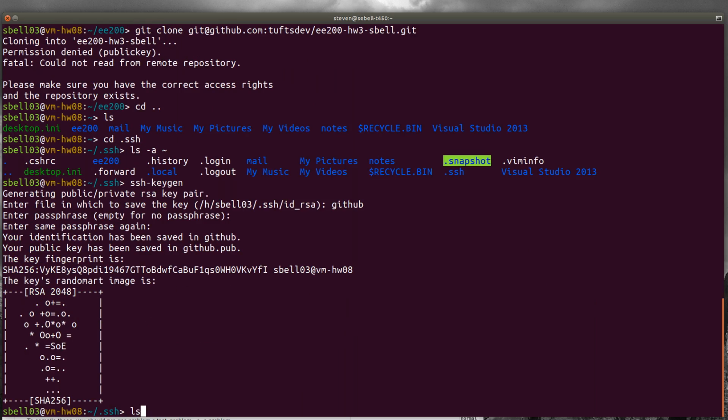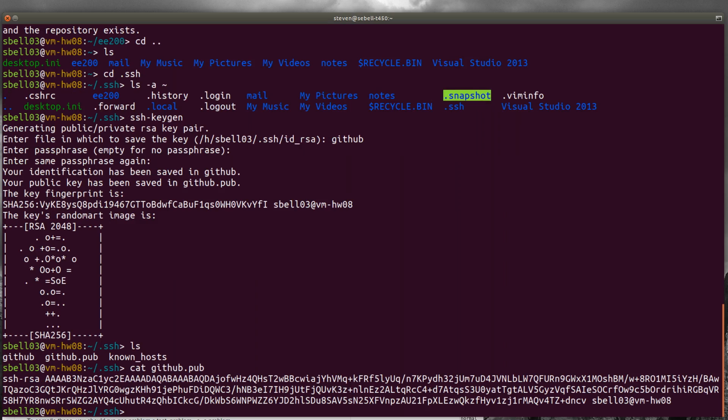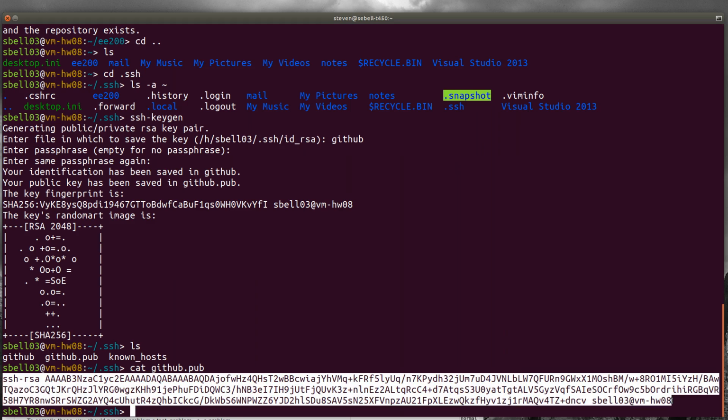Okay, so now it's created two new files: github and github.pub. github is going to be my private key. I shouldn't share that anywhere. I should keep that secure. github.pub is the public key that I'm going to copy over to GitHub. So I can do cat github.pub. cat is going to print the contents of a file just out to the terminal. I could, of course, open it up in Vim or something, but cat is a little bit quicker.